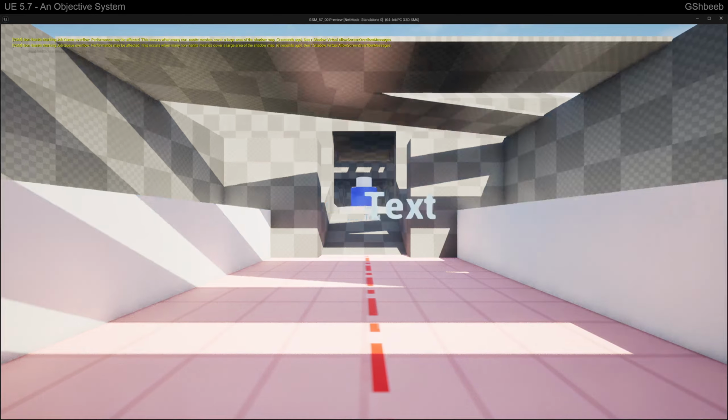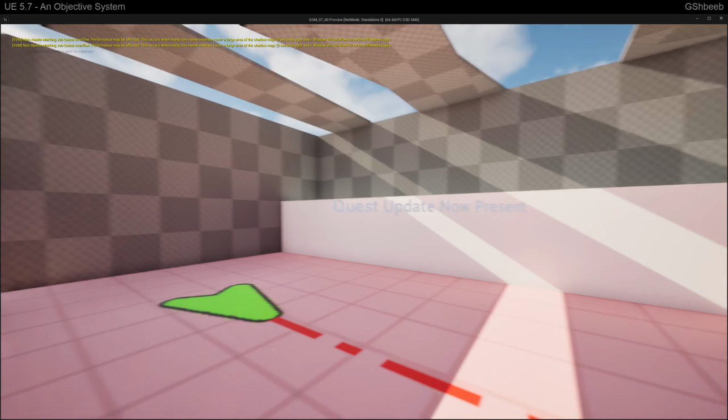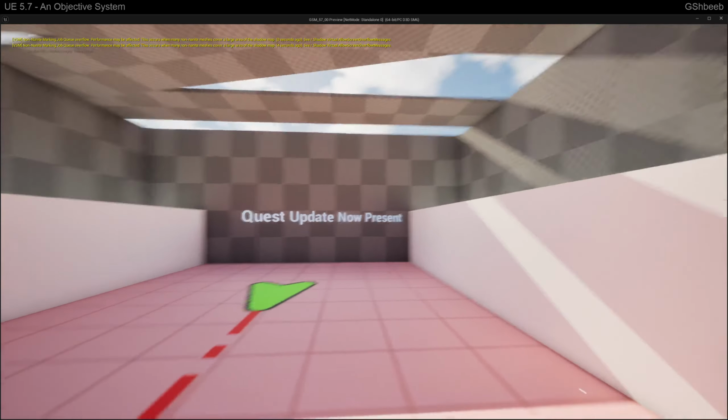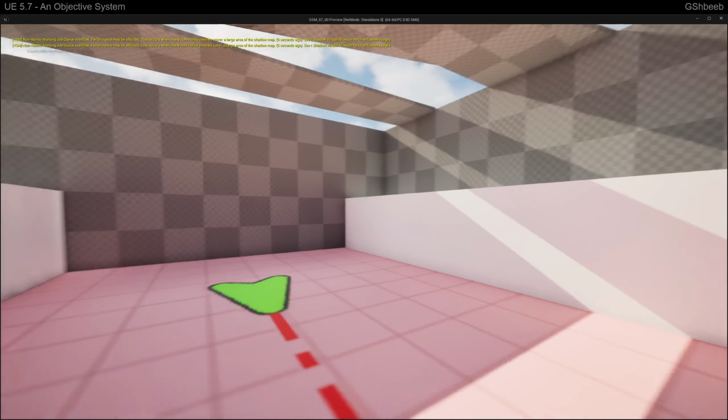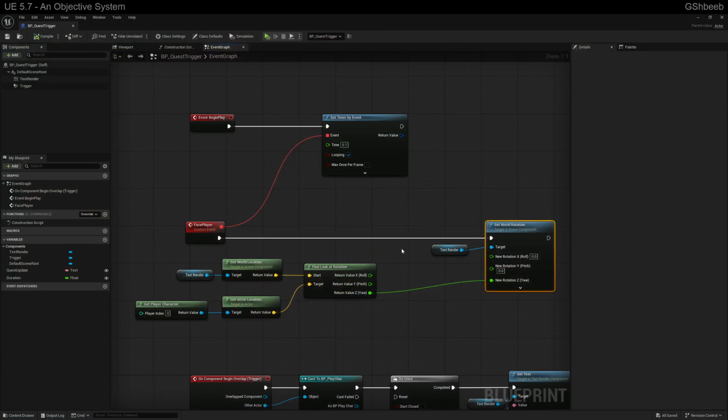So let's see if this is working to start. Looks like it's always facing at the character, and then the system deleted itself. Perfect. And if you want it to be a little bit smoother, you can decrease the time on the loop. All right, so the look duration is working.